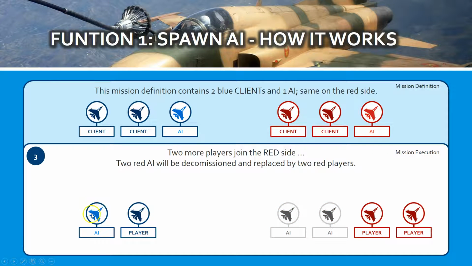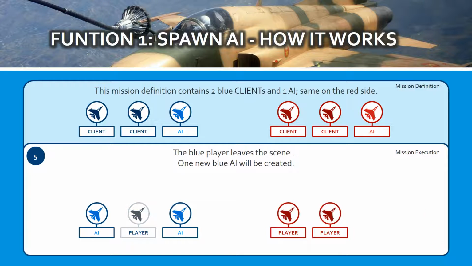On the red side, when 2 players are joining, the 2 AIs that are alive will be decommissioned, and they really will disappear unless you let them select an airbase where to return to. Now when the player leaves the scene, then immediately a new AI will be spawned at the location where the AI departs from. Yeah, so I think this is very clear.